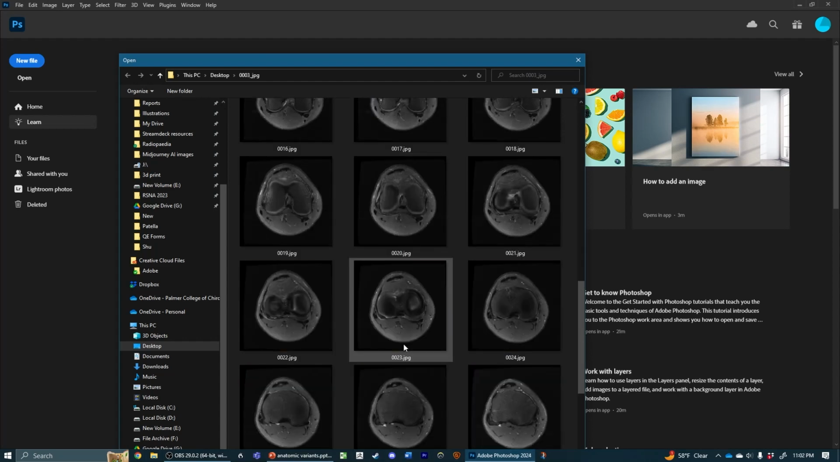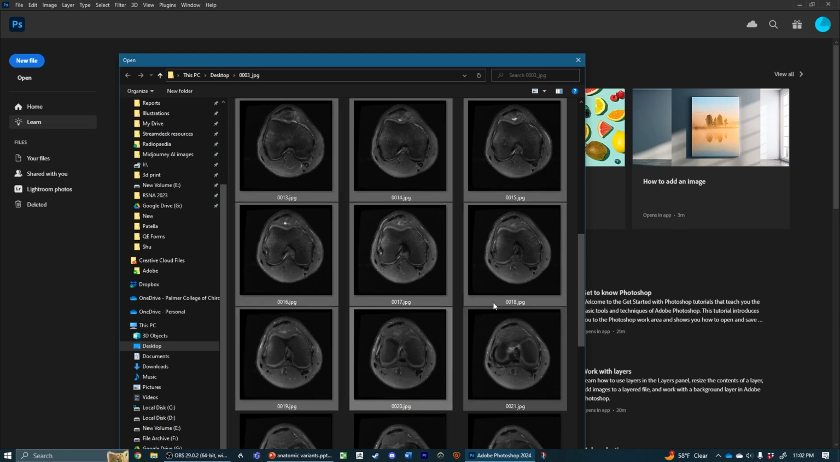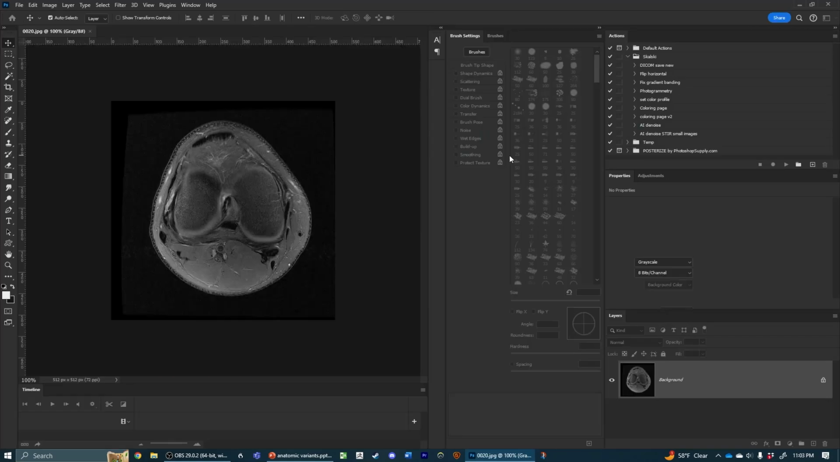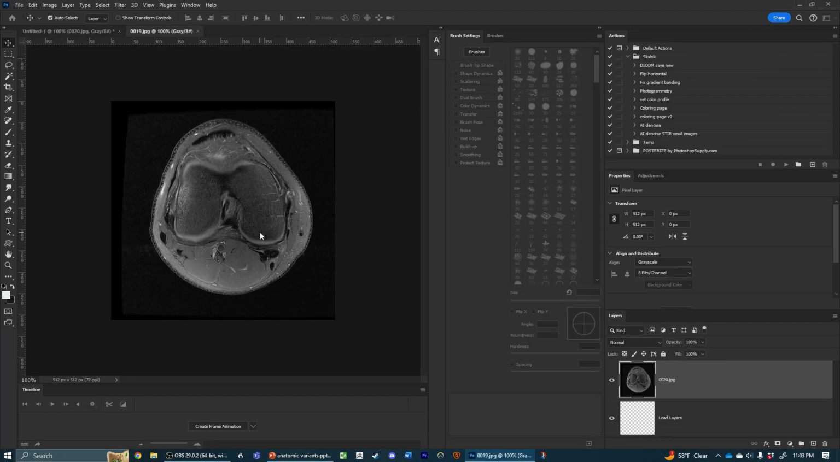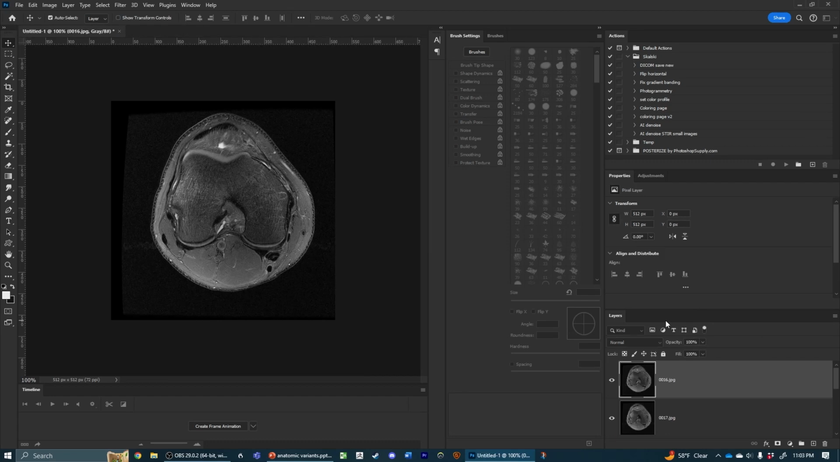So maybe I'll start here near the top of the retinacular tear, and maybe come down here to the bottom of the kissing contusion along the lateral femoral condyle. We'll click OK. And see, these are the images that I'm going to load into layers in Photoshop. It's going to take a second here and process that request. And you can see it populating the images down here in the bottom right into the layer menu. So we'll just give that a second to run.